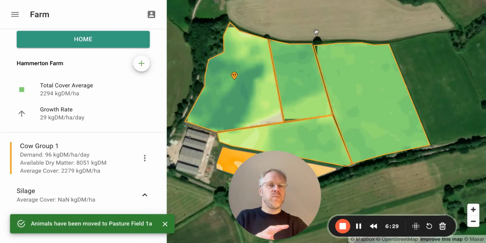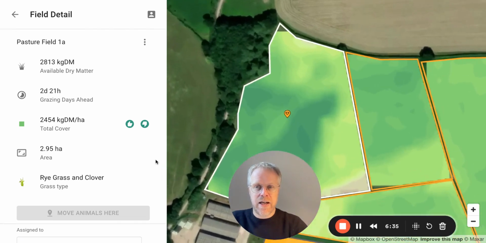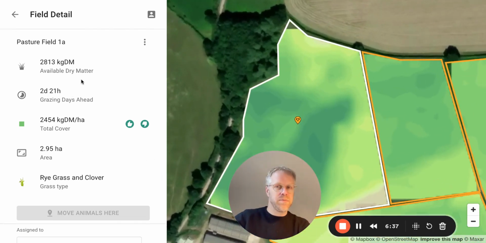So with a few simple steps, you can divide into more fields. You can edit your field shapes and sizes. You can now see, okay, on my new field size, what's the available dry matter, what the grazing days ahead, the total cover. We've also covered adjusting those cover heights so they accurately reflect what's happening on farm, and then also how to spot an overgrazing event and when to move your animals. And we'll go a bit more into editing animal group demand in the next video.